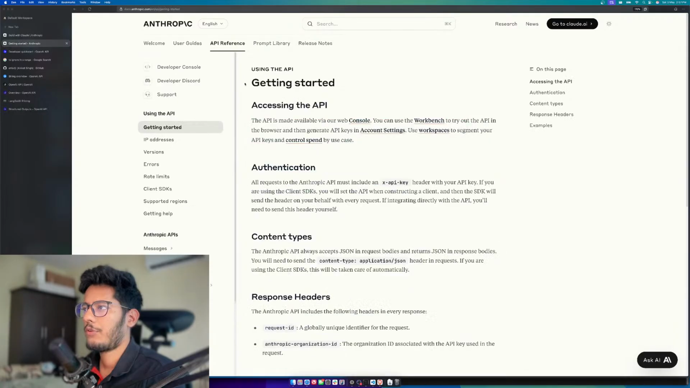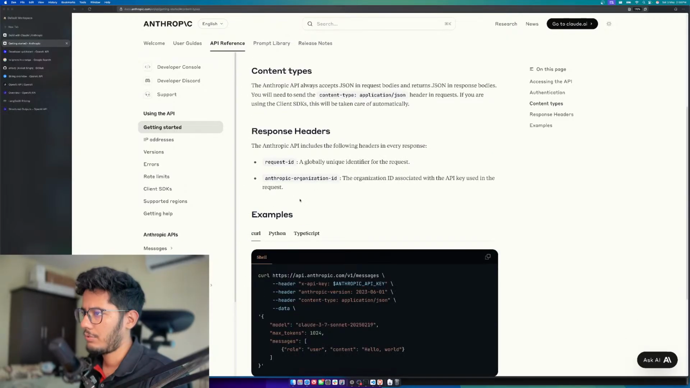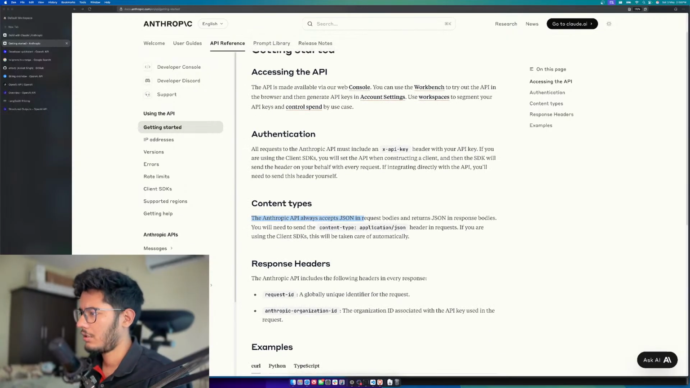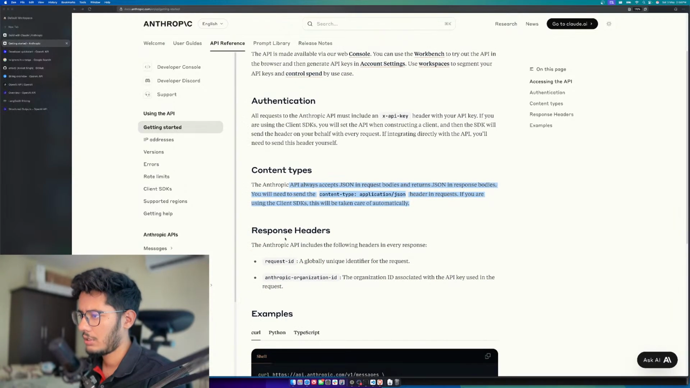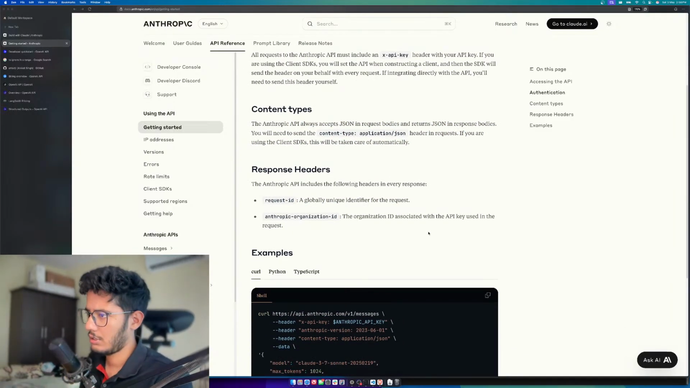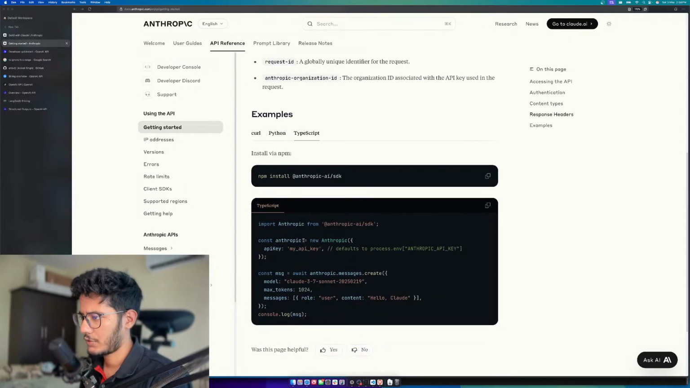So we have API references, then we have getting started, and then there's an authorization. All requests to Anthropic must include an X API key header that should have an API key. That makes sense. And then content type. Wait, hold on. Let me go here. Anthropic API always accepts JSON in the request bodies and returns JSON in response bodies. You will need to send a content type JSON header in the request. Okay. And response header request ID is a globally unique identifier for that request. Okay. Anthropic organization ID is the organization ID which you have created. Makes sense.